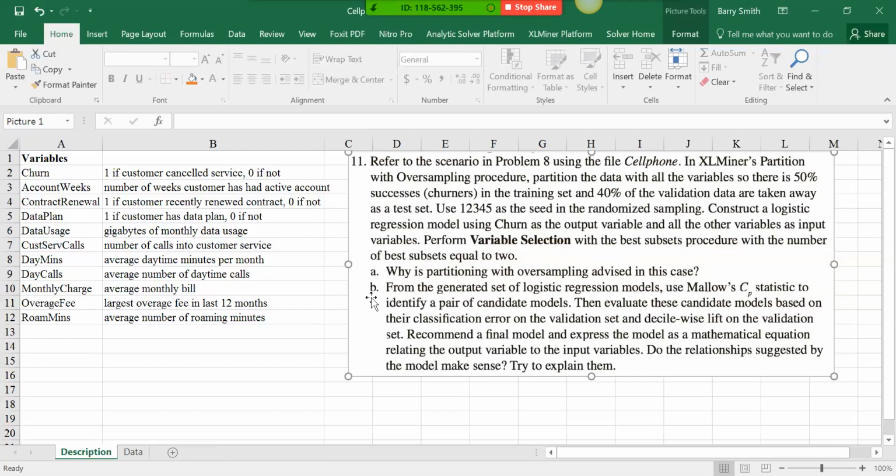That's from the generated set of logistic regression models. Use the Mallow's CP statistic to identify a pair of candidate models, then evaluate these candidate models based on their classification error on the validation set and decile-wise lift on the validation set, and then recommend the final model and express the model as a mathematical equation relating the output variable to the input variables. And does the relationship suggest the model makes sense? All right, so really a key is trying to figure out what model to use.